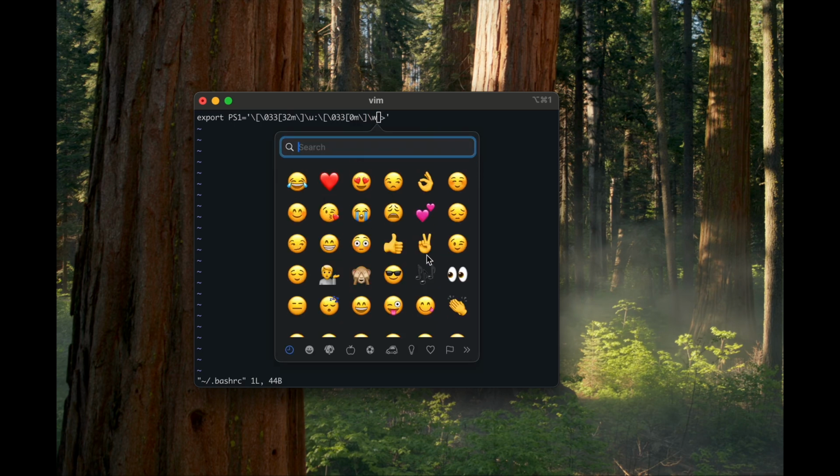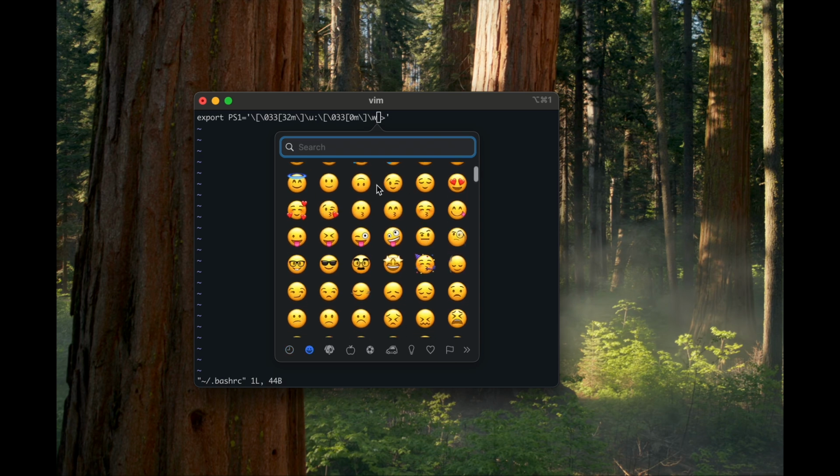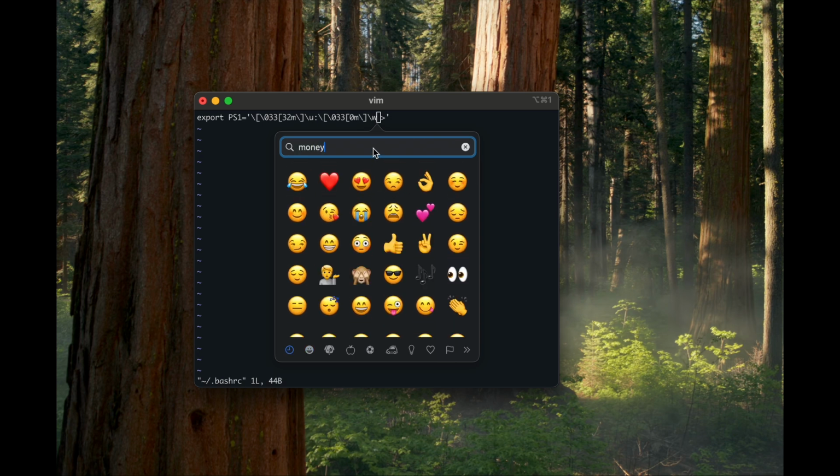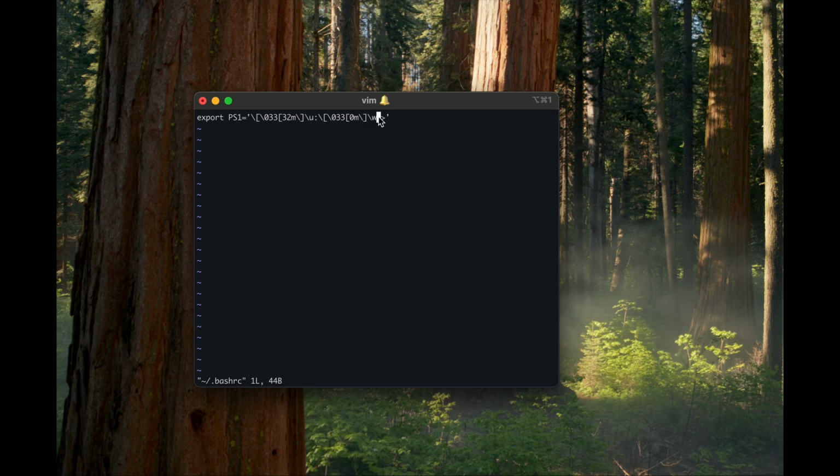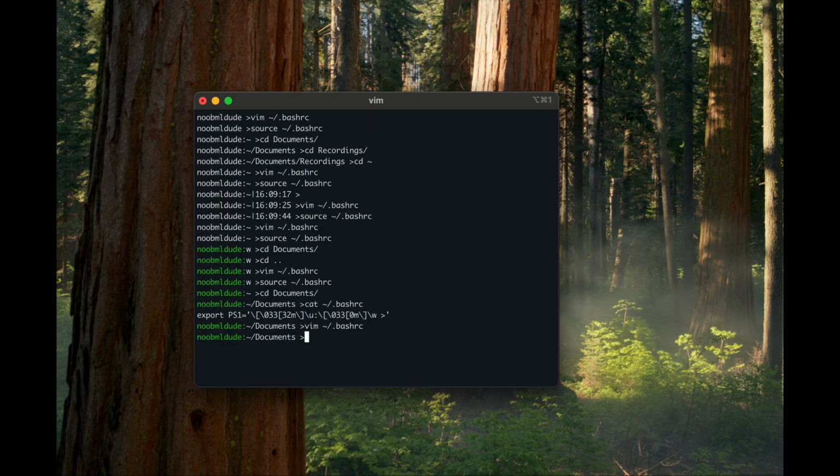So let's say we try some emojis. Money. Okay, so I have added a money bag in there, and let's see if it works. Yep, it works. So you're free to add as many emojis as you like, and make it as colorful and interesting and useful for yourself.